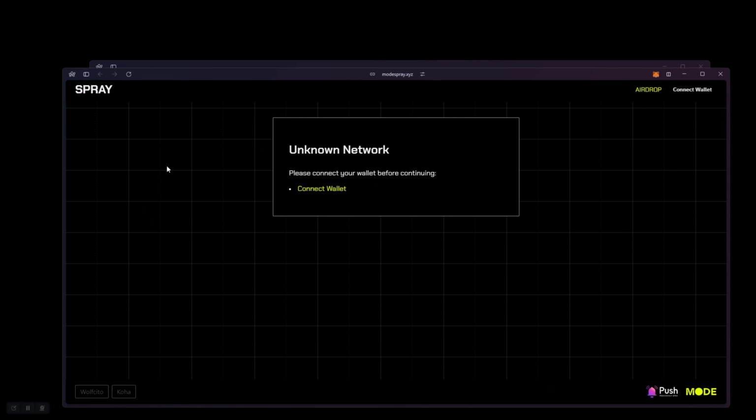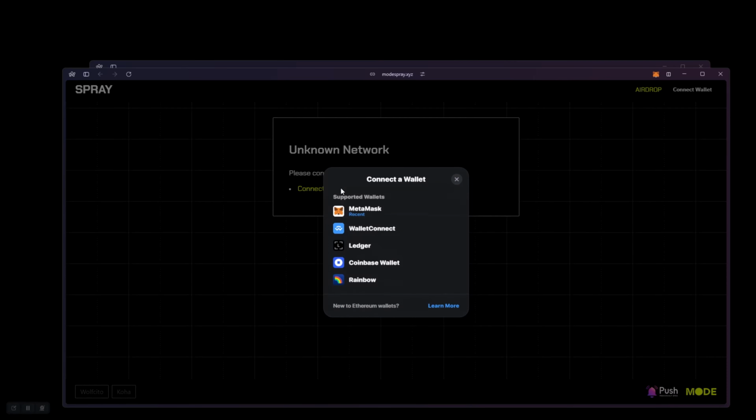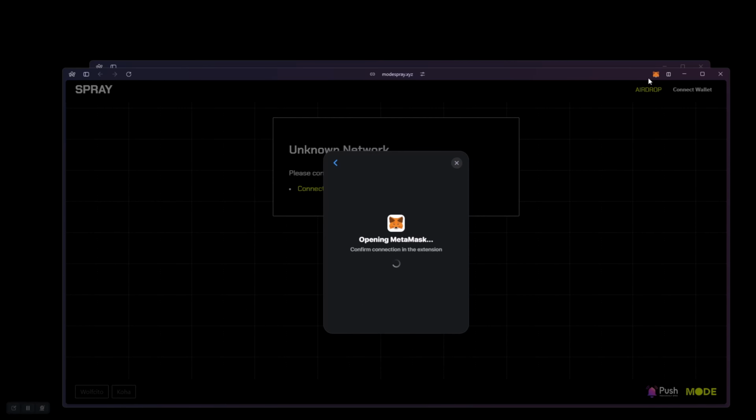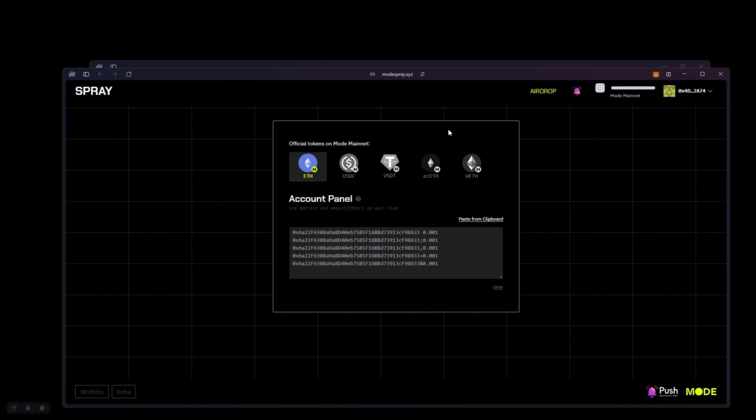And right here you are seeing that we need to connect our wallet. So I'm just gonna do that right away. Connect my MetaMask wallet. Once your MetaMask is connected, you are greeted with this interface where you can see the tokens on Mode Mainnet and a panel for you to add the amount and the addresses you want to send the tokens to.